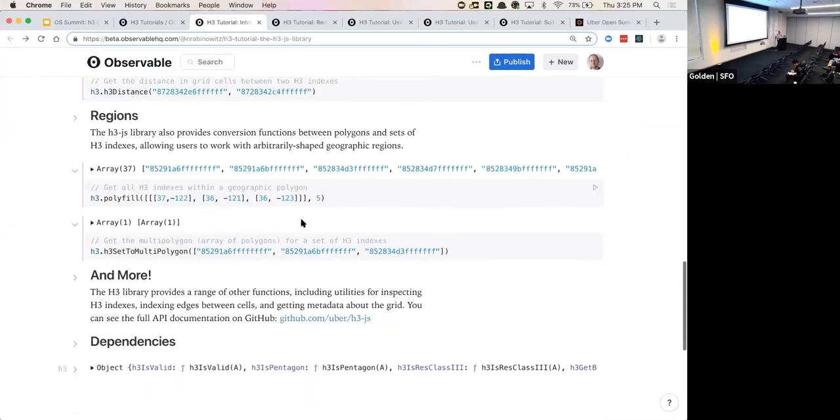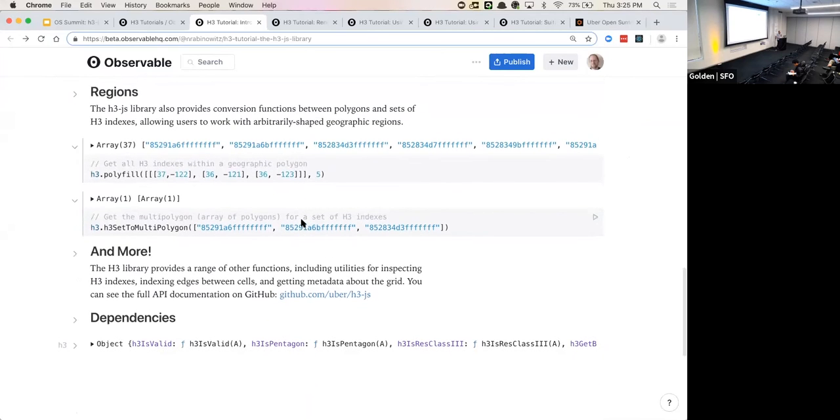And I've got a bunch of functions to deal with regions. In the rest of this tutorial, we're actually going to usually use a utility library that kind of uses these inside of it. But H3 polyfill is a way to go from a polygon to a set of hexagons.